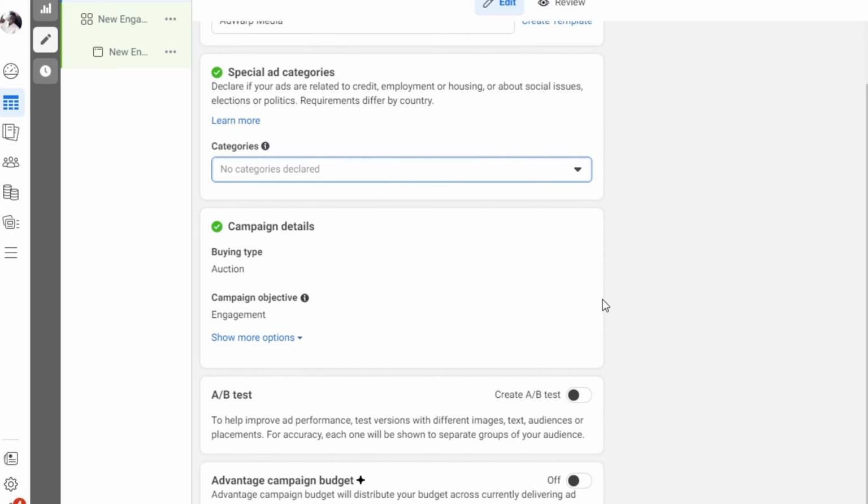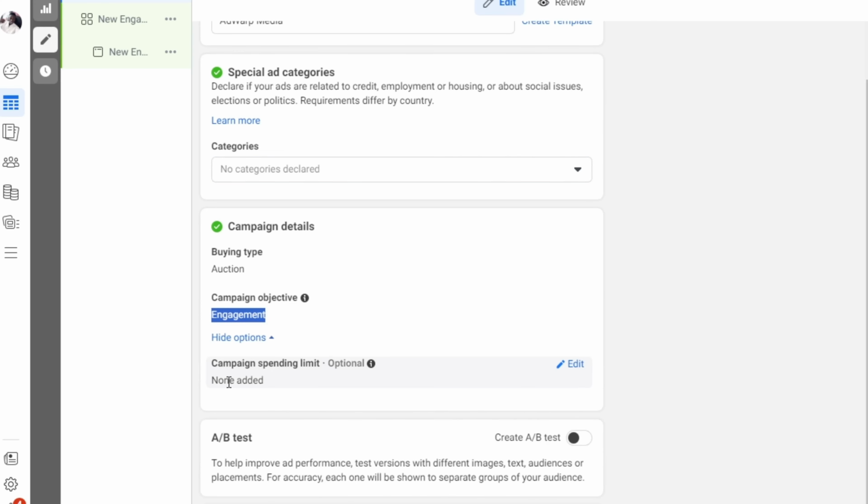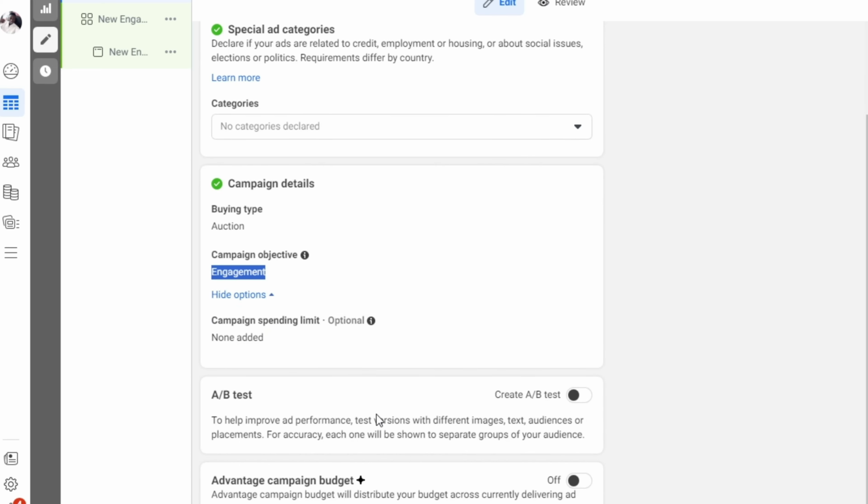Now the next on our agenda is campaign objective. Our campaign objective, it is engagement. So that is that about that. If you want to compare two adverts together, you have two different kinds of adverts and you want to compare one to the other, you can go ahead and take this.